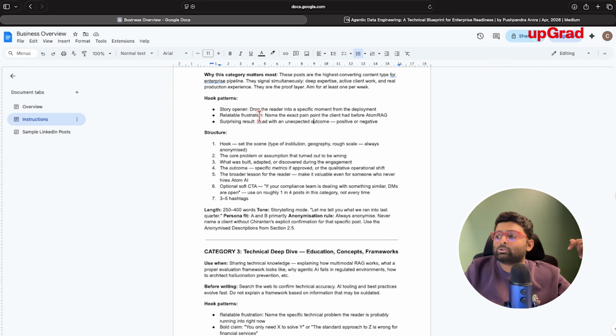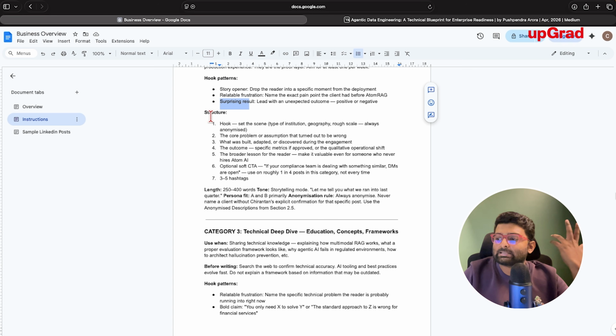In that, I am also suggesting hook patterns, which means first a story opener, then some relatable frustration, and then a surprising result. If you have seen those LinkedIn posts which go viral, they have a nature to them. They have a story opener, or the first line itself is controversial, or the first line itself is an eye opener, a controversial take on a particular topic, etc.